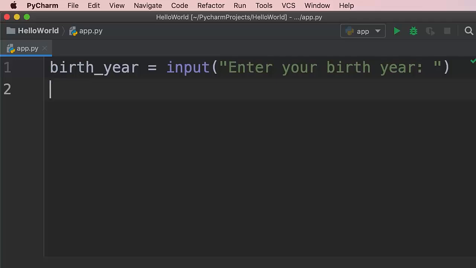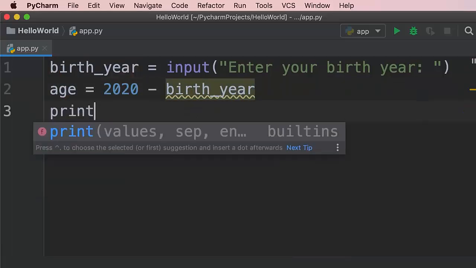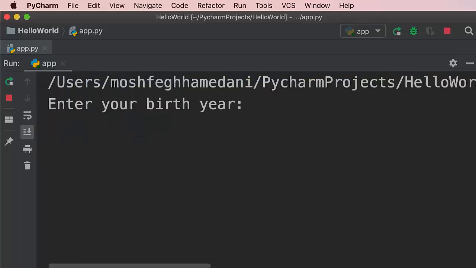Okay? Now let's write code to calculate the age of this user. So we write an expression like this. Currently we are in the year 2020. So 2020 minus birth year. This expression or piece of code is going to produce a value. So once again, we can store that value in a variable. Let's call that variable age. Now let's print age on the terminal.